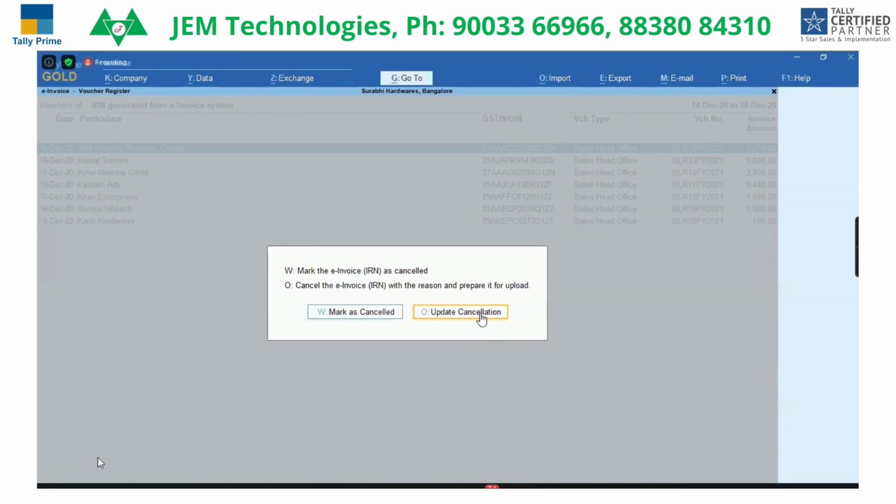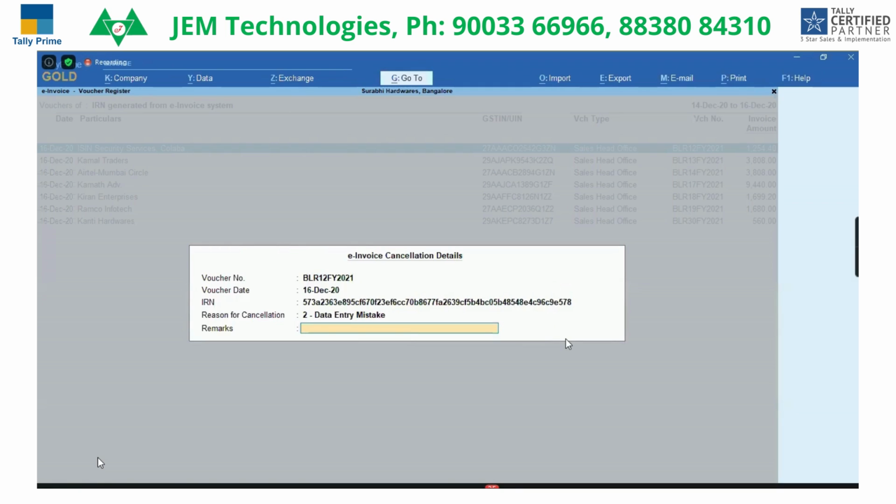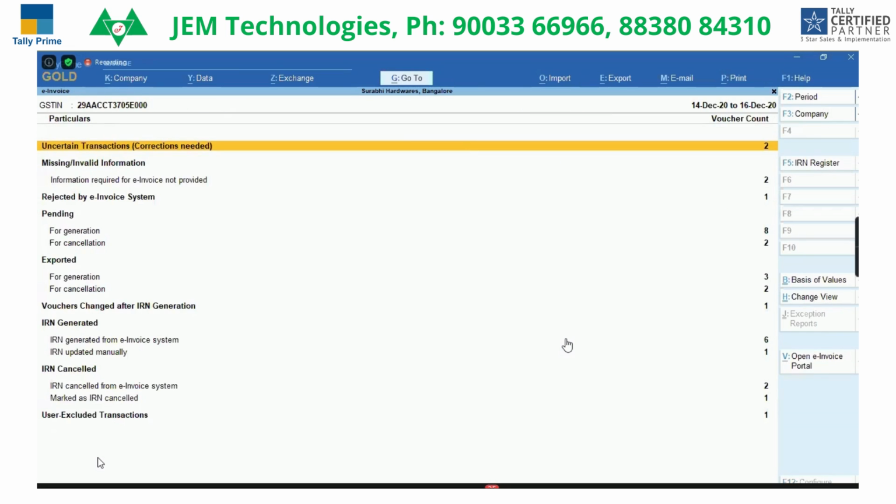Now there are two methods. One is doing the online method. The other is to do it offline. So we'll take you through the online method. You click on update cancellation. It will ask you to specify the reason and the remarks. You save this, and instantly it gets removed from the IRN generated report.